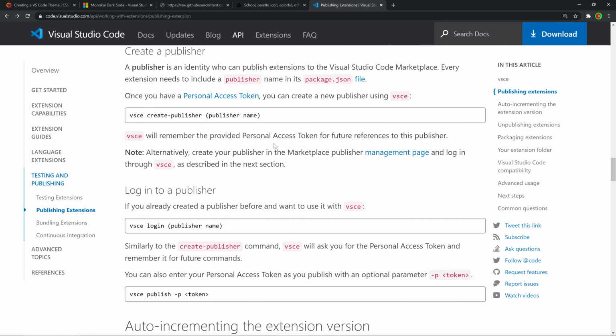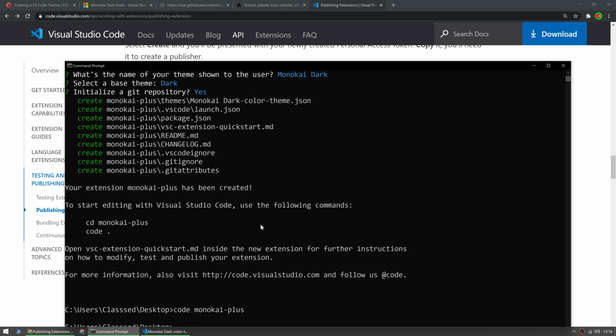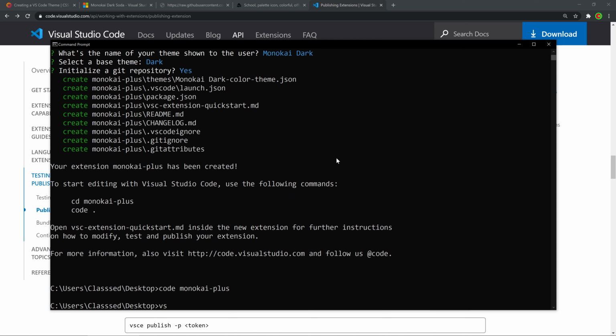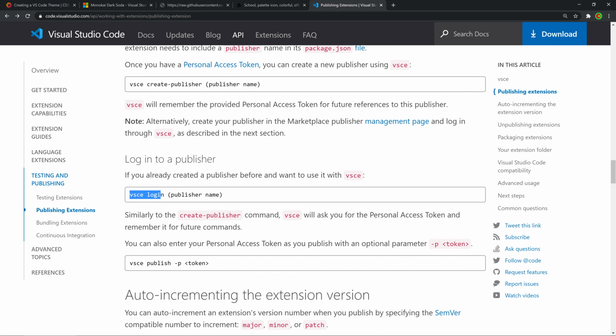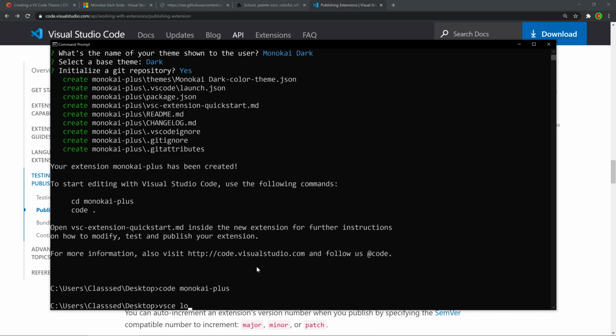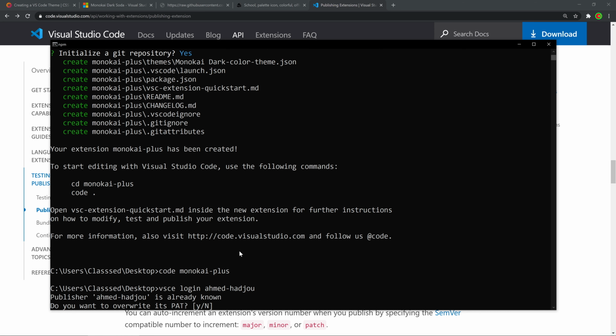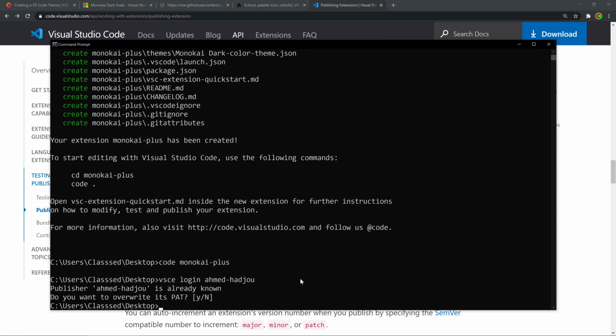Once you've done that, you can create a publisher using this command. So you go to the terminal and say VSCE create publisher, and then you give it a name, kind of like a username, and then it will ask you for that token and you paste it in. I've already done that and I've already logged in as well. You can do this with VSCE login. Actually, let me try to do that again. VSCE login and Ahmed Hadju, hit enter. So I'm already logged in, so I don't need to overwrite anything. That's fine. And for you, if it asks you for that token, you can paste it in.